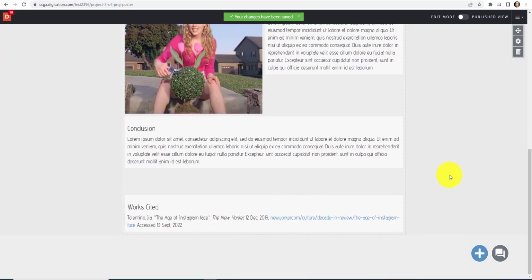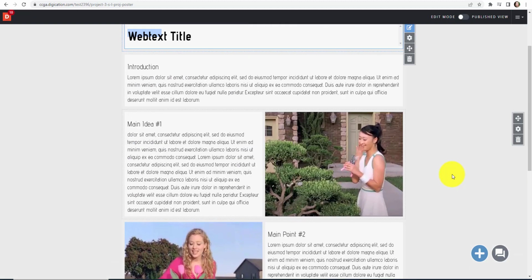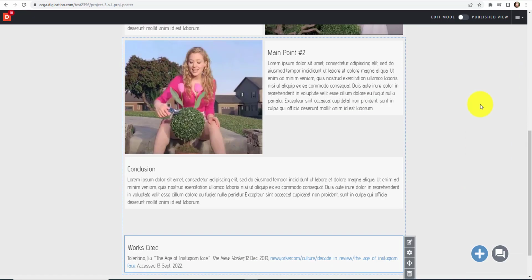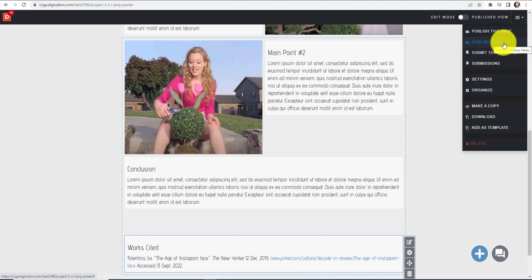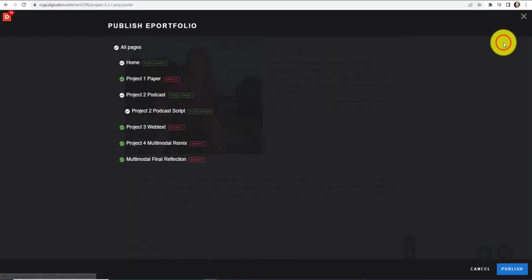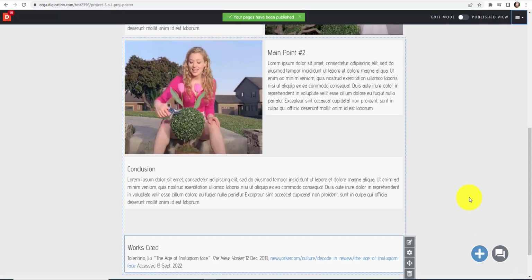And I've got my web text put together. I just need to do a little fine tuning. Once I'm done moving everything around, I need to make sure that I publish the web text by clicking the 3 lines here and coming down to Publish Pages to make sure everyone can see my changes. And you can see that this page is not published yet, so I'm going to select the blue Publish button, and it has published my changes. So that is how you set up your web text on your ePortfolio. Please let me know if you have any questions.